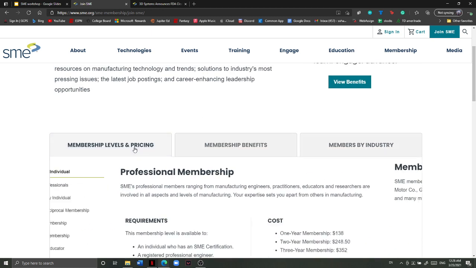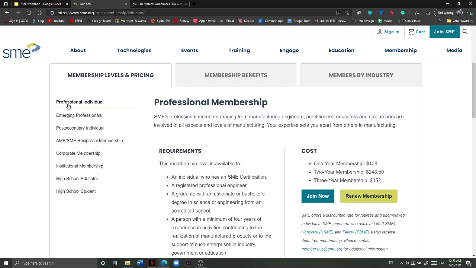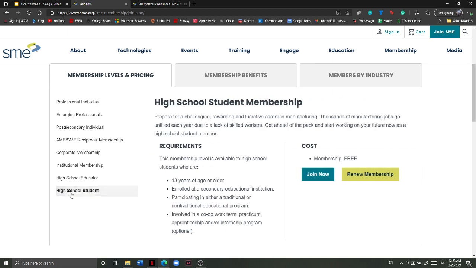And so if we go to membership, there are all these different types of memberships, and we're going to go down to high school student memberships. As you can tell, the membership for a high school student is completely free. Let's read through some of the requirements here. This membership is available to high school students who are 13 years of age or older. That's checked for all of you, I'm pretty sure. Enrolled at a secondary educational institution.